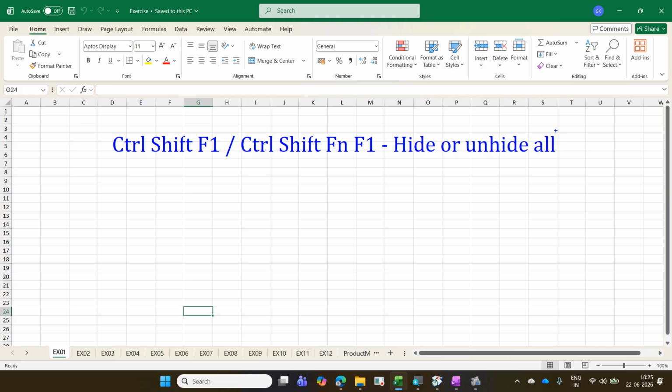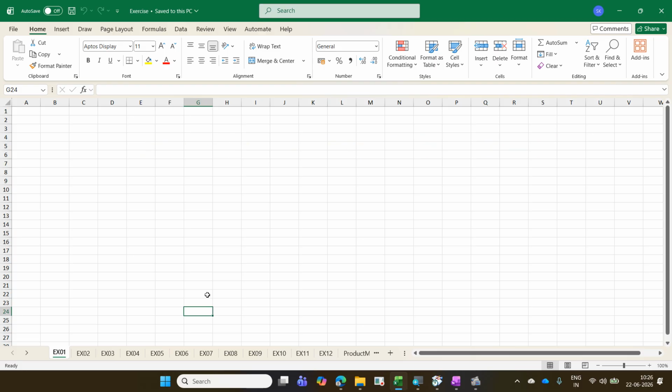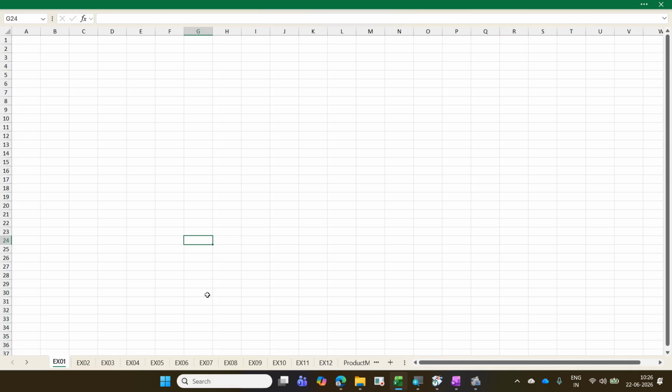Okay. So Control Shift F1. I will press Control Shift F1. You can see it's hiding everything. Same Control Shift F1, it's unhiding everything except the rows and columns. The formula bar will be available. You can hide the formula bar, rows and columns also. That part we will see later on. So Control Shift F1.